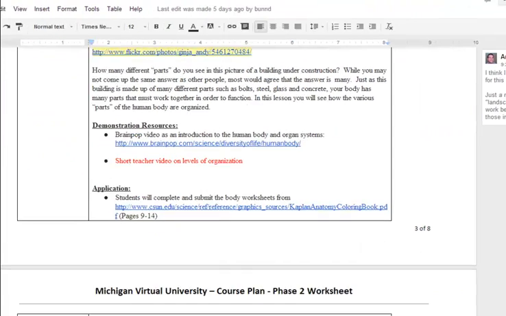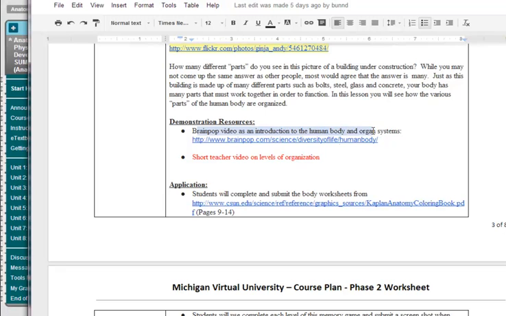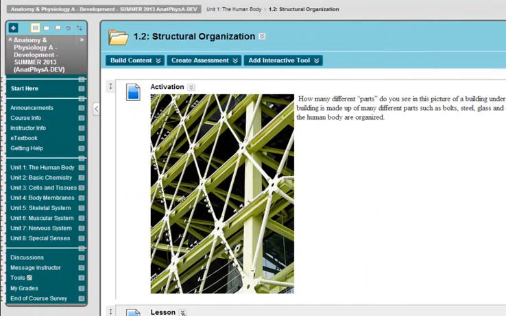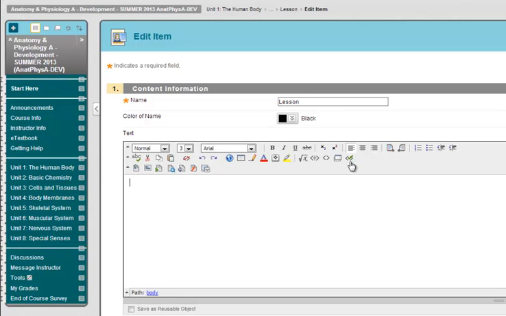Okay, so for 1.2, this has Brain Pop video, show a teacher video on levels of organization, students complete and submit this worksheet, students complete each level of this memory game, and then a multiple choice quiz. Okay, so I'm looking at that off to the side. I'm going to edit this and turn on the bullets. Okay, and the first thing is a Brain Pop video. So I'll say, to begin, comma, watch this Brain Pop video as an introduction to the human body and organ systems.